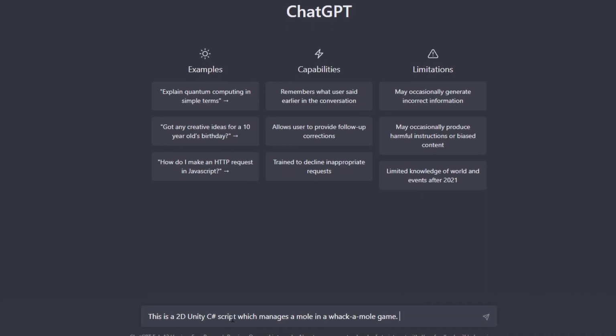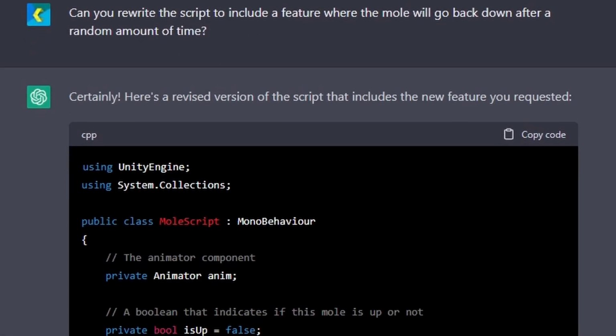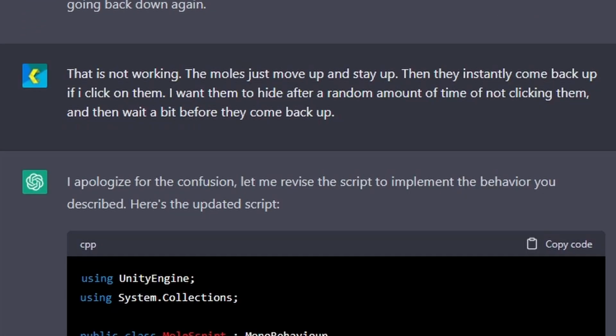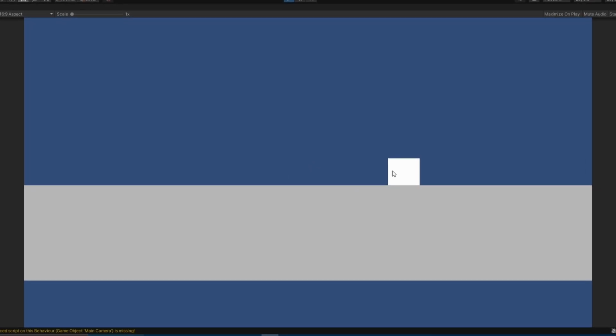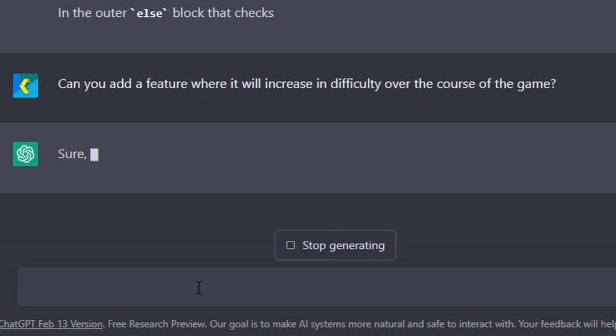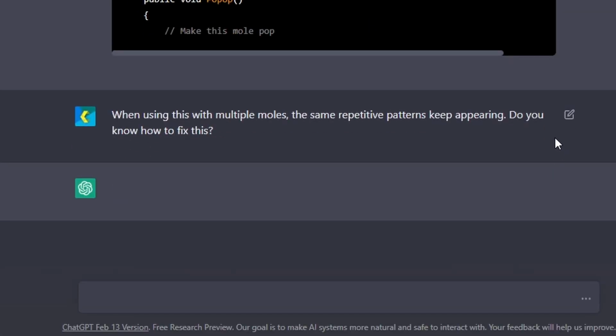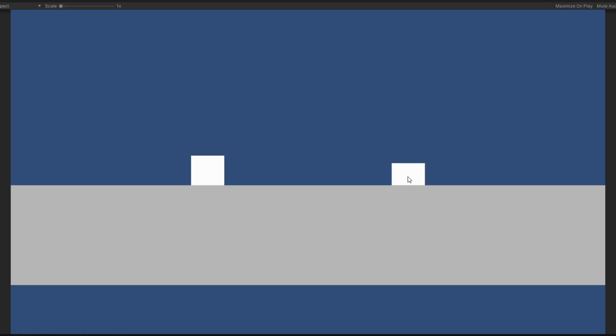I pasted the already created example code into ChatGPT, and it immediately shrunk the code just as I wanted it to. After another request, I had a working basis for a whack-a-mole game, where these moles will pop up after a random amount of time, go down if you click them, and also go down if you don't hit them fast enough. I asked ChatGPT to make the game increase in difficulty over time, and well, it did it. When I told it that it didn't feel random enough, it made it more random.